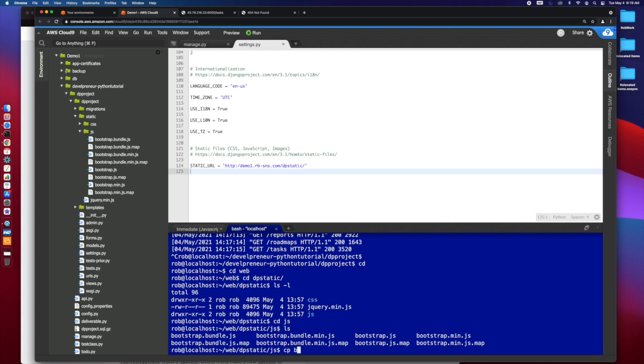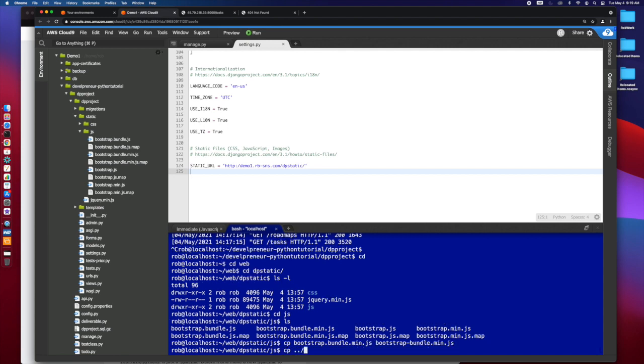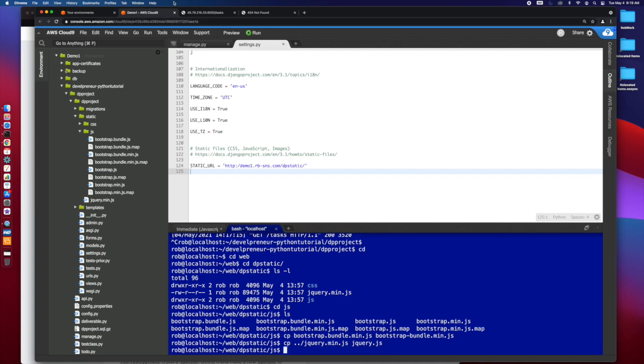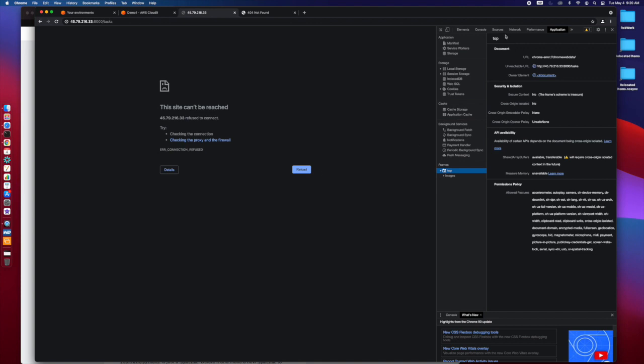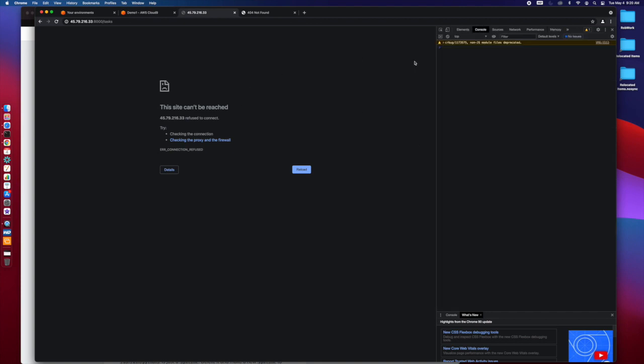So let's just copy that bundle.min.js to bootstrap-bundle.min.js. And then we're going to also copy the jQuery to, I think we just called it jQuery.js. And so now, if we go look, non-JS module file. So we just blew something up pretty heavily there.